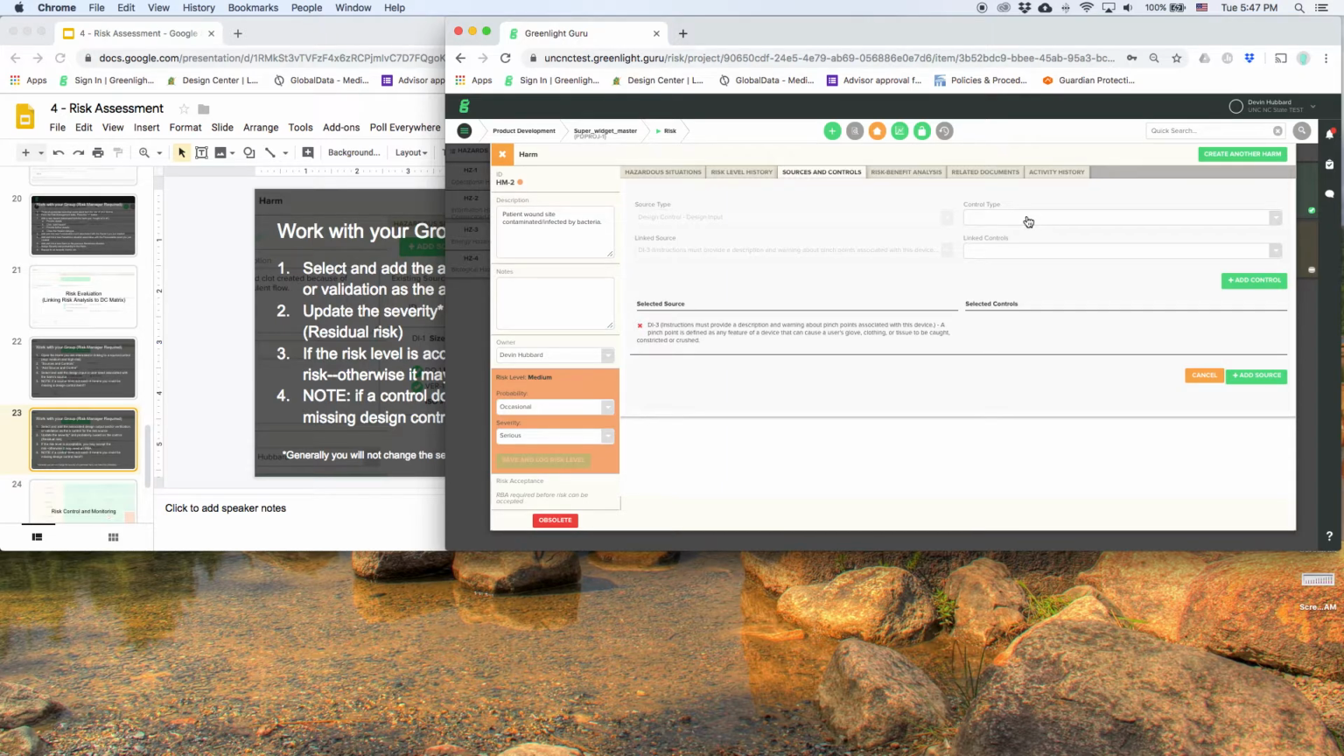Now, the control type is going to be a design output or a verification step, if you're talking about linking to a design input. If this were a user need, then it would say design validation over here on this side of things. But we're going to use a design output. Actually, we're going to link two things. We're going to link a design output and a design verification step to this.